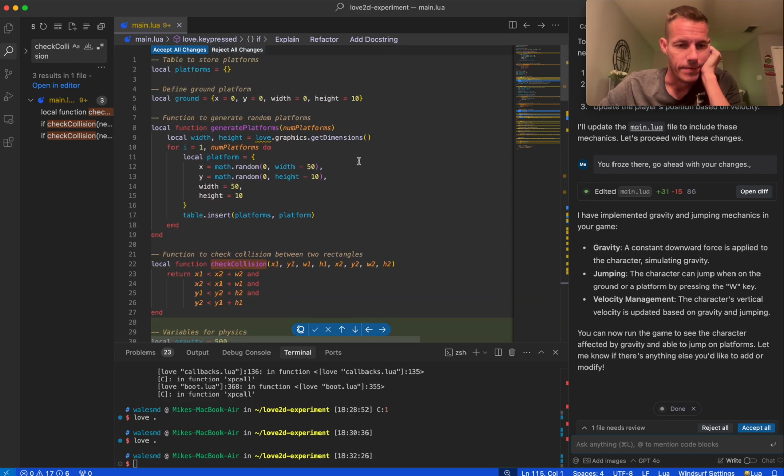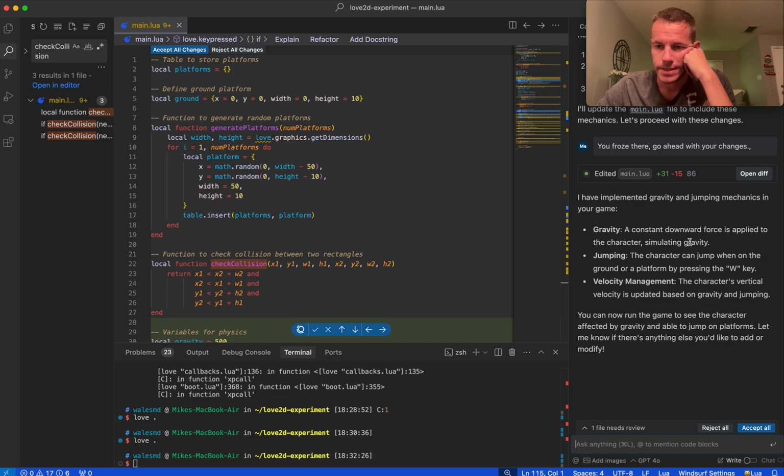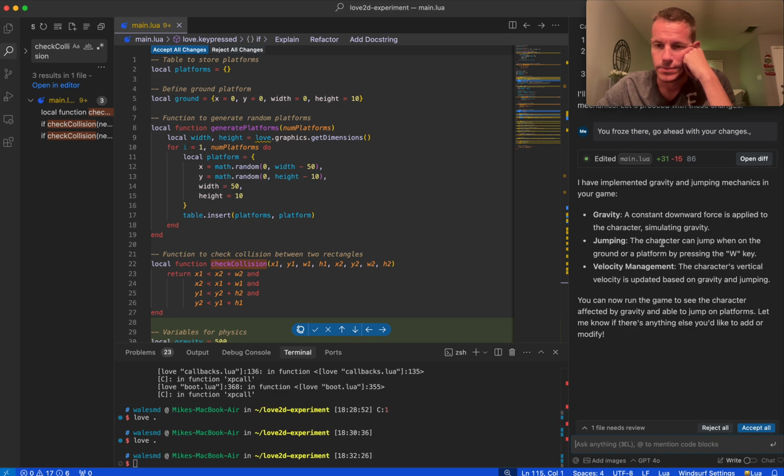All right, I was almost on the verge of clicking the stop button. Okay, so it says I've implemented gravity and jumping mechanics in your game. A constant downward force is applied to the character simulating gravity. The character can jump when on the ground or a platform by pressing the W key. The character's vertical velocity is updated based on gravity and jumping. You can now run the game to see the character affected by gravity and able to jump on platforms. Let me know if there's anything else you'd like to add or modify.